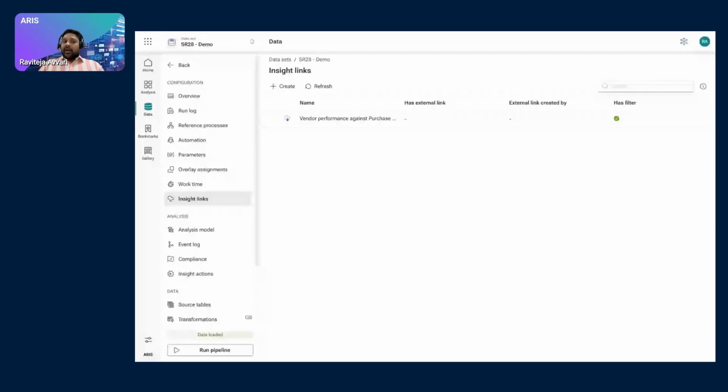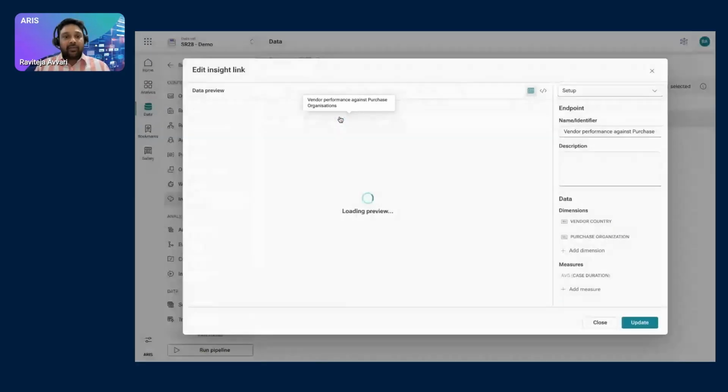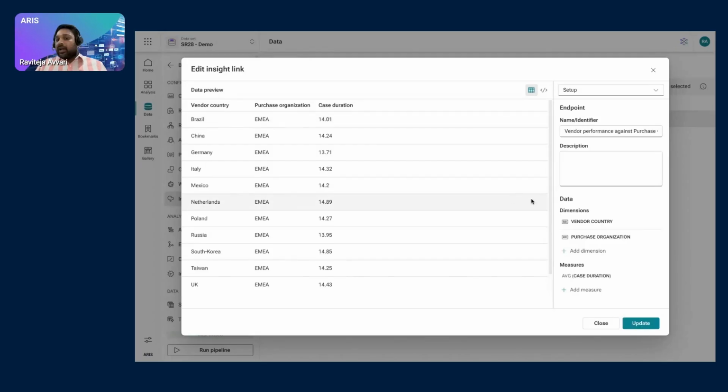So here you see the standard ARIS process mining dataset. Now you have a new entrant here called insight links. So when you click on insight links, you have a possibility to create a link, which I have already created one here. So here, like you're configuring for any chart, you have your dimensions, measures. Of course, you can give the standard identifier names, and you basically create the data that you would want to export. But that's not it.